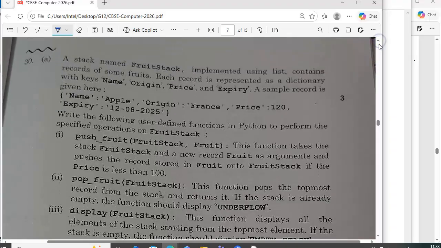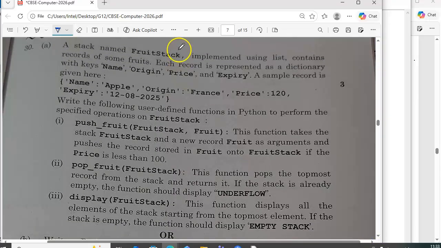So next question is from stack, which is a very common question. A stack named fruit stack implemented using list contains records of some fruits. Each record is represented as a dictionary with keys name, origin, price, and expiry. These are the keys, and obviously if keys are there, their values will also be there. A sample record is given here. We have the key name, and the value attached to this key is apple. Then the second one is origin, which is the key, and the value is France. Then we have price key and value 120, and then expiry key, and the value is the date of expiry.